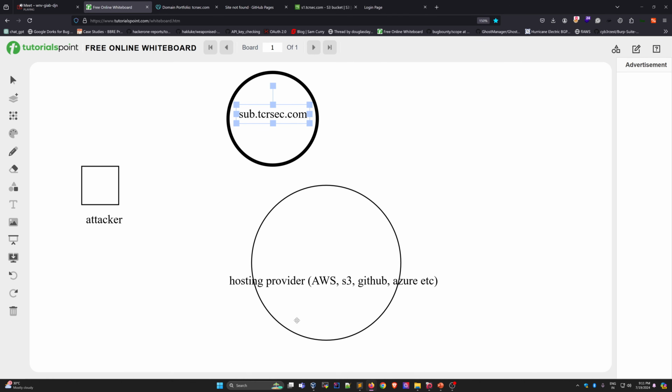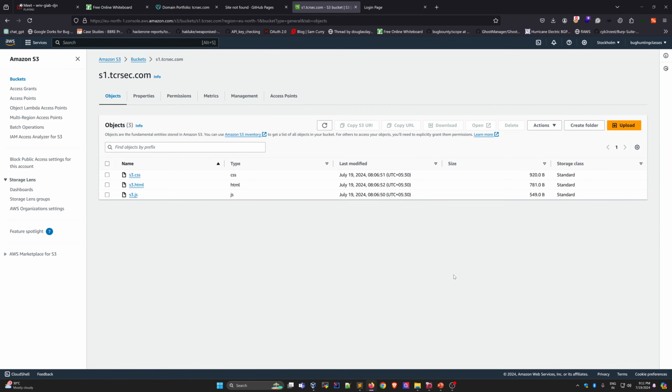What happens sometimes is this. Let's say s1.tcrsec.com is providing the content from an S3 bucket. I created a website subdomain and I am pointing it towards the S3 bucket. After some time, maybe my AWS account has expired. AWS has a one year free trial, so maybe after 1 year my account has expired, or I am not paying the billing, so my account can be cancelled.